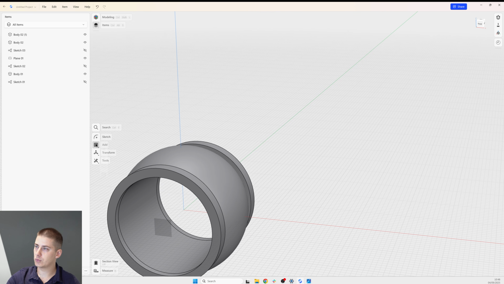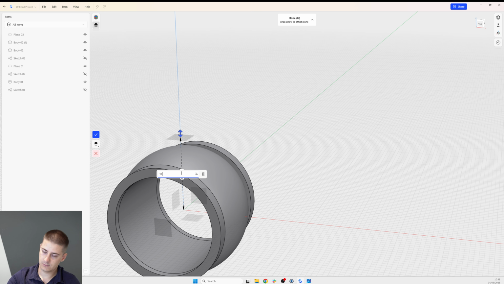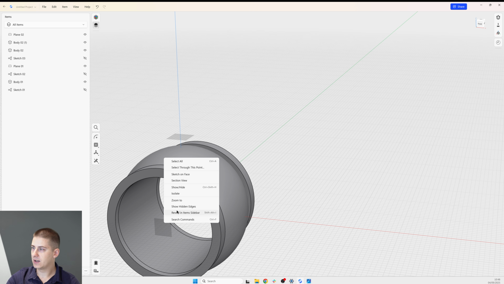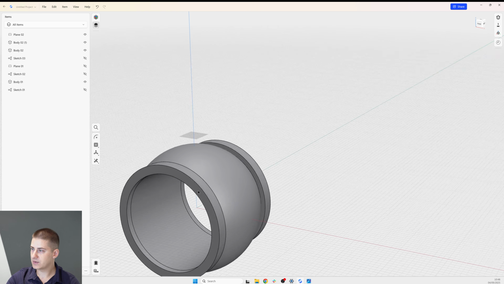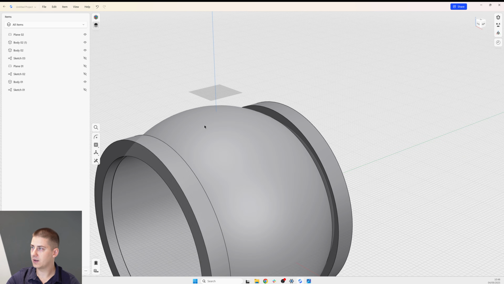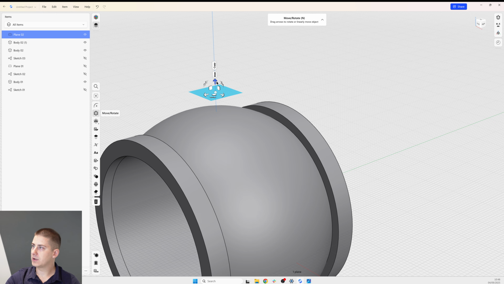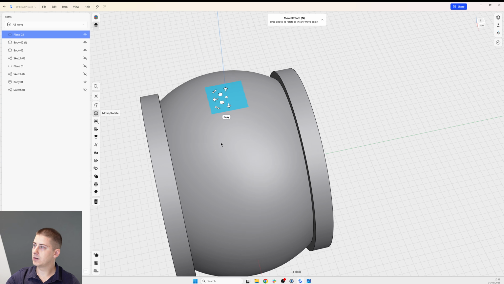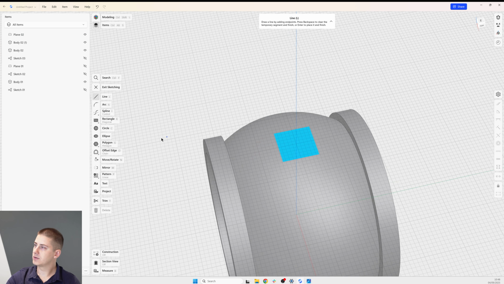I'm going to add a construction plane again, offset it. We can change this dimension later. This one we don't need, so I'm going to remove it. Okay, we can place this a little bit lower. And let's start a sketch on this plane.